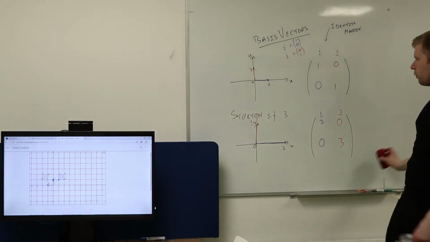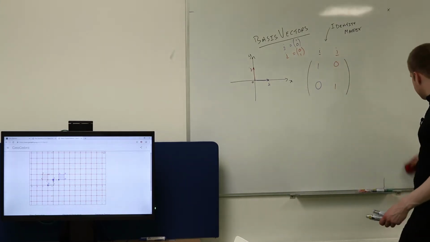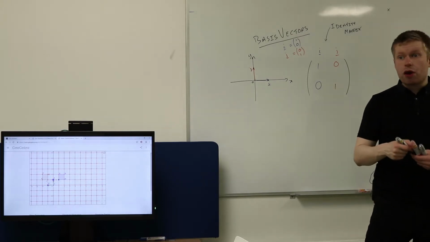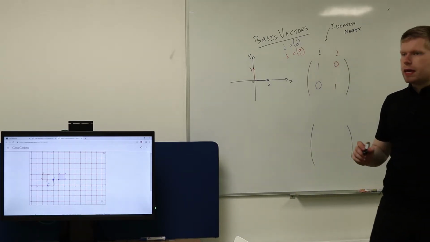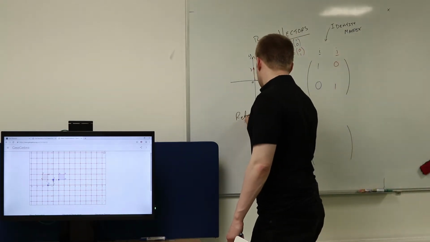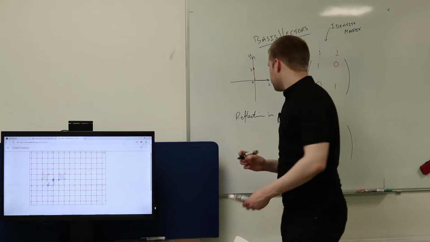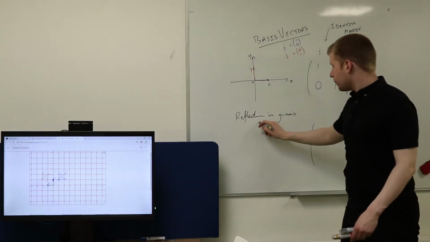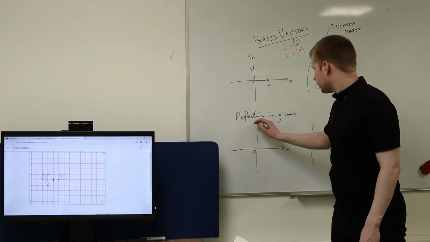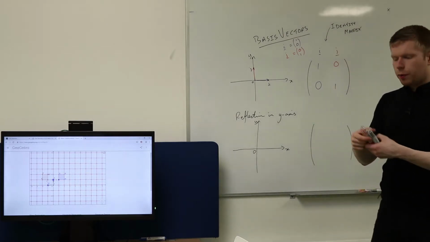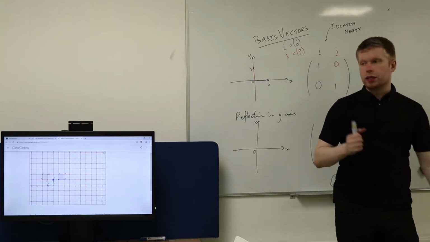Yeah? What if I wanted to do a slightly more complicated transformation? Let's go, for example, with a reflection. Okay? So let's go with a reflection in the y-axis. All I need to do is just think about where i and j end up after I've applied this transformation. Okay, so where would i end up after I've reflected it in the y-axis? So it's my y-axis. If I reflect everything in the y-axis, where does i end up?